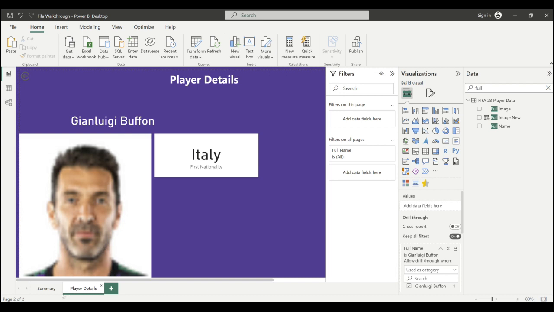Okay, now before we continue here, we don't want anybody to just come to this page. We want them to be able to come through the summary page. So I'm going to hide this page.